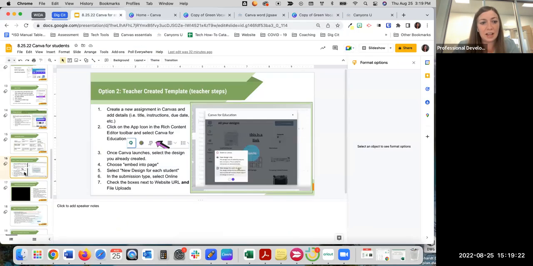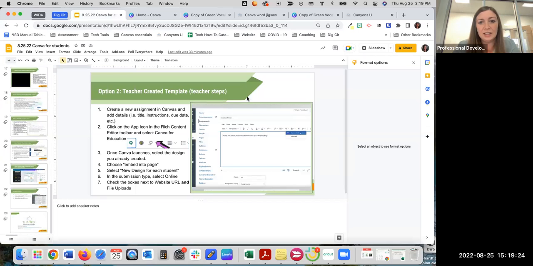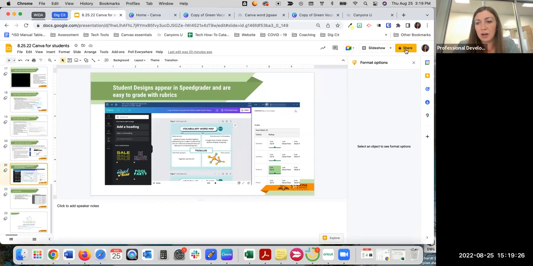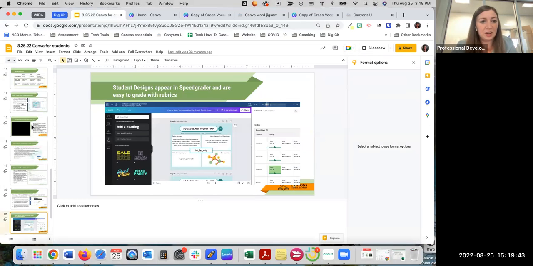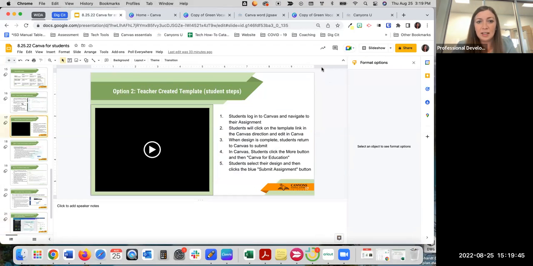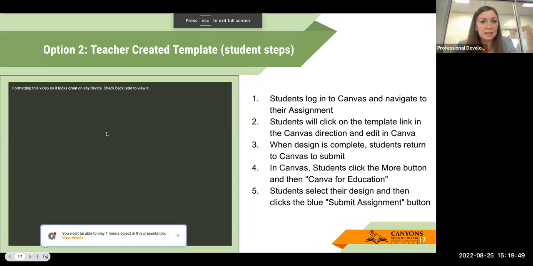The other thing that's really nice is that for you on the teacher side, everything is going to show up in Canvas SpeedGrader for you. So when you are ready to grade, their work is going to show up on the left, and you can quickly use this rubric on the right to make grading really fast. So that's another advantage of using it within Canvas. I thought you might like to see what it looks like.